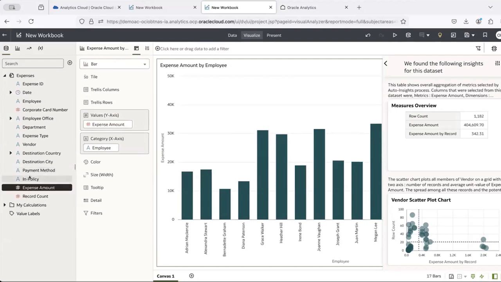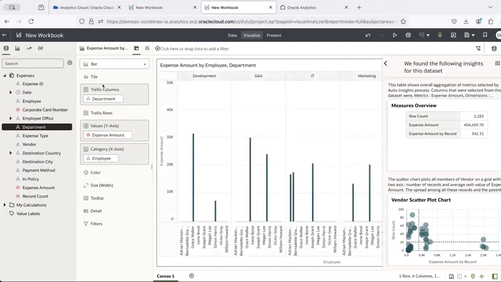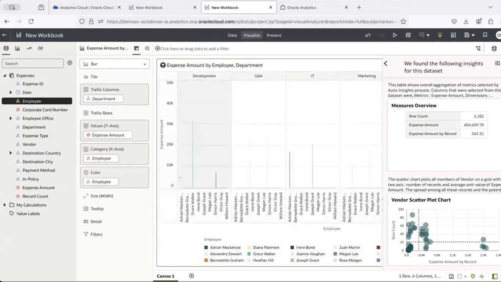And then if you want to break it down even further, let's say I want to know maybe about by department as well. You can see it's kind of broken down the expense by employee and also by the department. And then if you kind of want to add maybe a legend or something, you can just do like employee in this field and it'll kind of color code everything. So those are just some examples of how you would create your visualization.